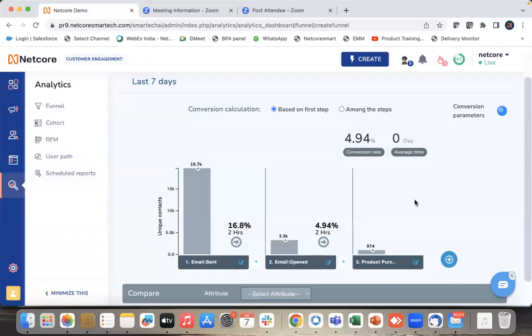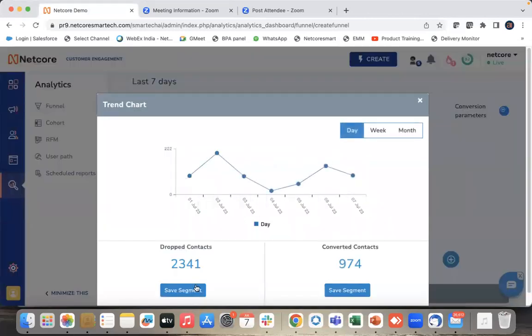And also the best part is, if I want to save any audience which has failed to do the conversion, like they have opened the emailers, but somehow I haven't seen the conversions from them, I can just click on this arrow button over here and save the drop contact segment and use it further for my retargeting campaigns, which is why we call it actionable analytics.